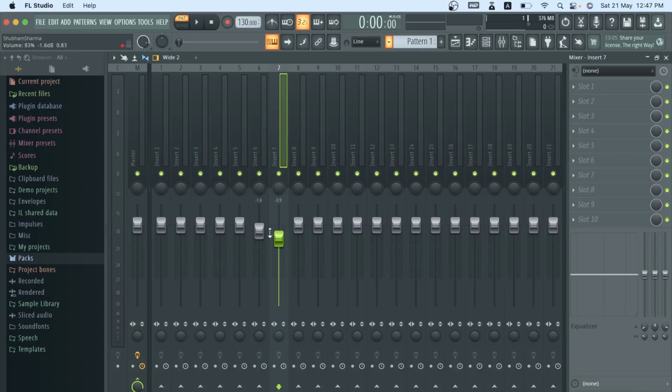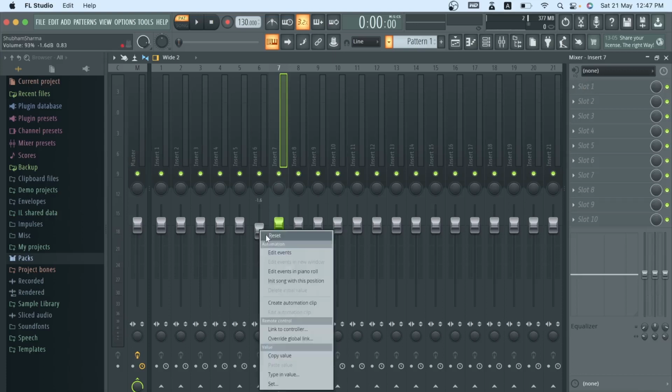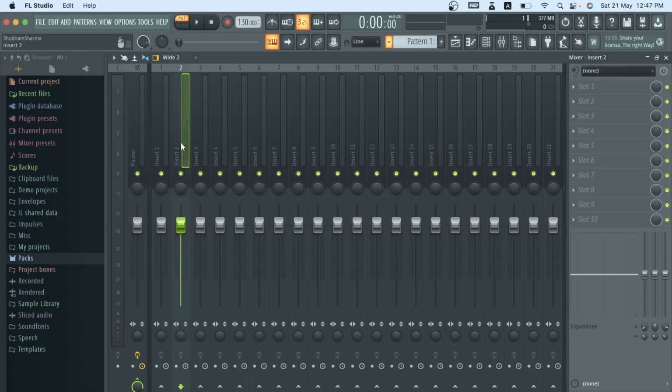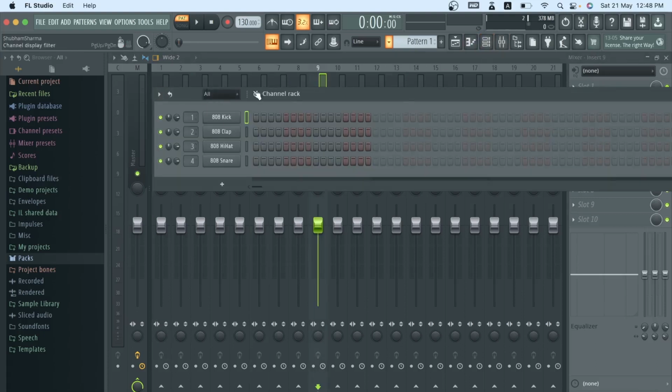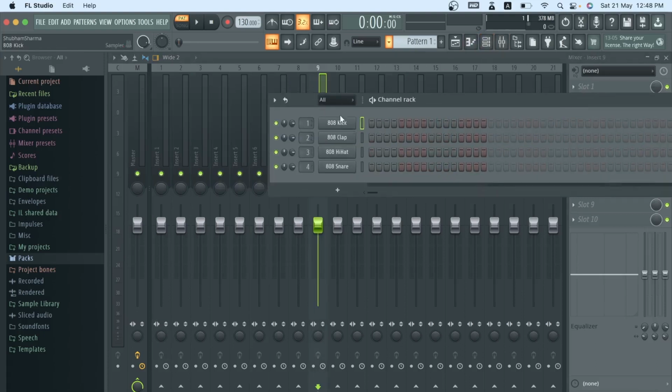And what is mixing? Mixing is reducing or increasing certain instruments' volume so that you can give a certain feel to your song, adding some sort of effects in order to make your song sound good, much more professional. And we'll see mixing in future videos in complete detail, so don't worry about that. The mixer is also used for controlling each and every separate instrument which you add in the channel rack.